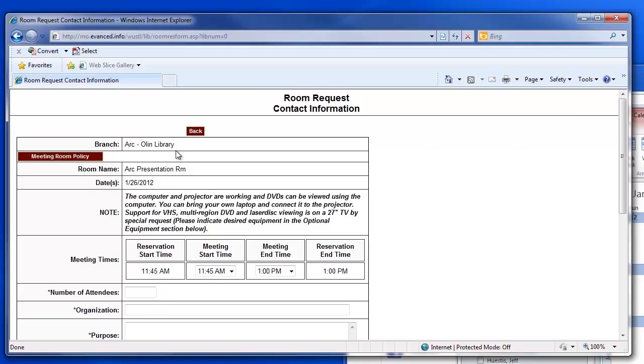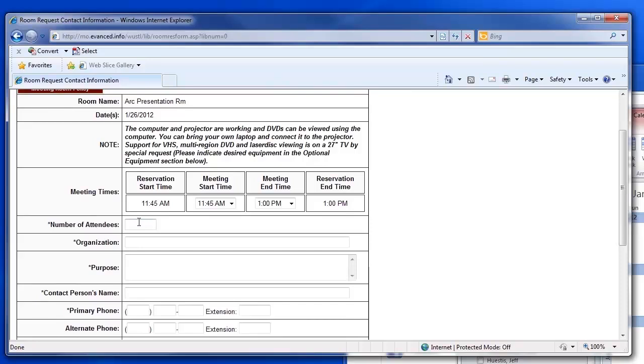You'll see that there's the room that you've chosen and the date and times that you have chosen. If there are any notes or information about the room, it'll be here in the Notes section, if a piece of equipment is perhaps broken or out for repair or something like that. Now you need to put in a little more information to complete your reservation.